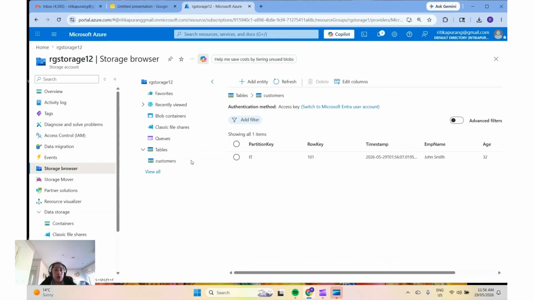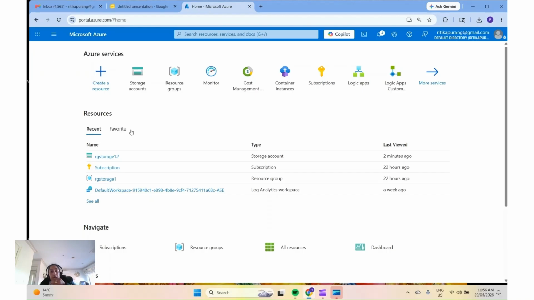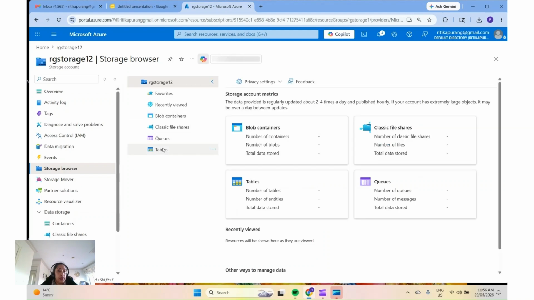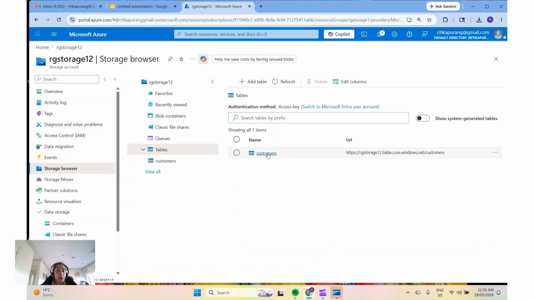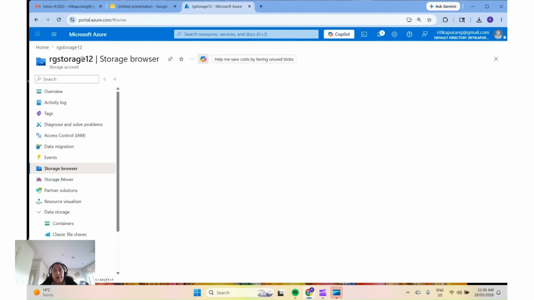Now let's do it from the Azure command line. So now to verify from the storage account, storage browser, under the tables you can see your table name is here and you can see the values are there. So now we'll do the same thing from the Azure command line.